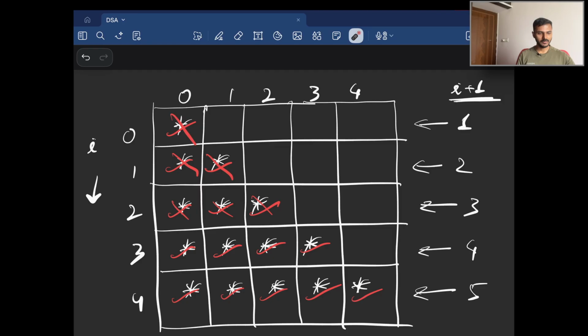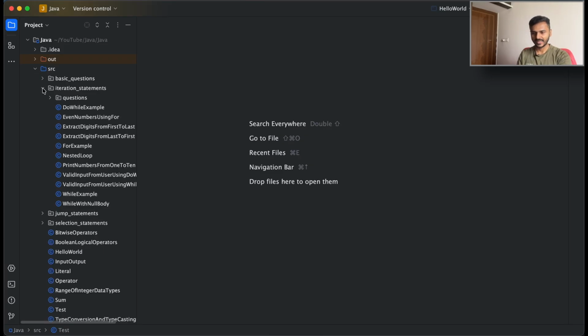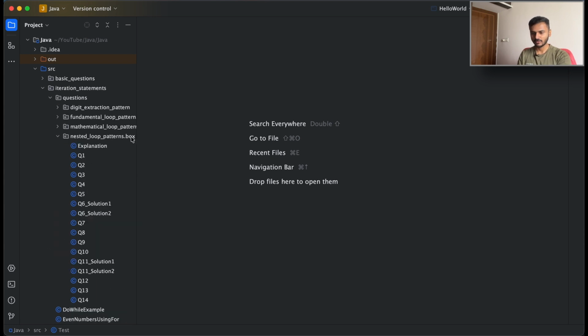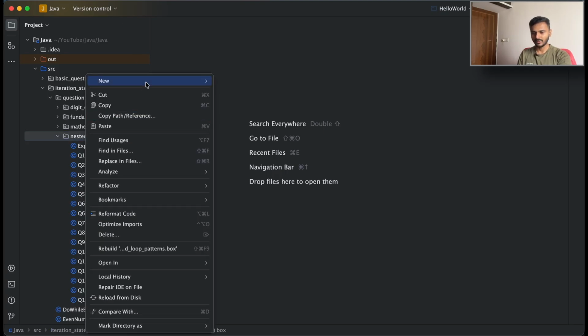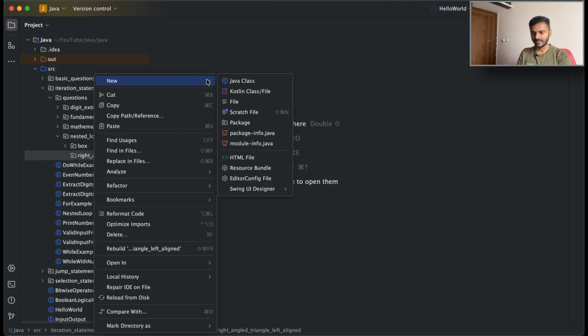So with this clear, let us go to IntelliJ, and over here we have a package called iteration statements. Inside this we have a package called questions, then nested loop, and then we also have a box package inside nested loop. So what I am going to do is create a new package first of all inside the nested loop patterns package, and I'm going to name this right angled triangle left aligned.